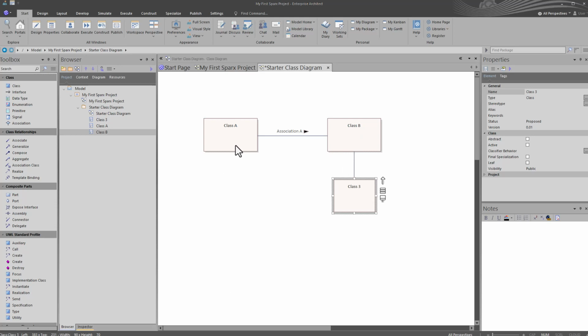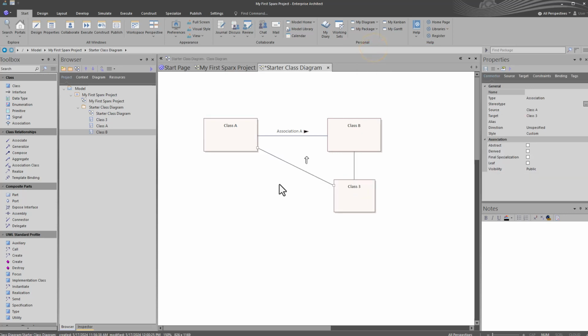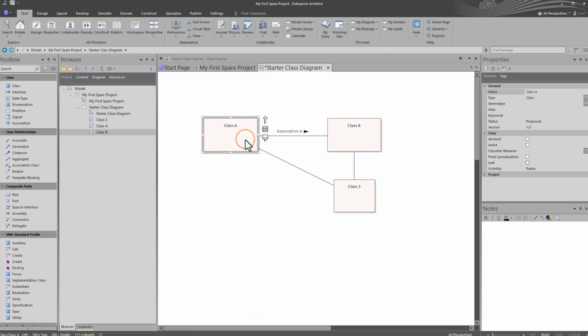The other way to draw a line between class elements is if you select an element, you'll notice that these menu icons pop up for you. The first one is this up arrow. If we hold down the left mouse button on this, we drag it to where we want the association to go to, and we let go. And now we can pick what type of line we want to use. We're going to use association. And now we've got a line that is associated from class A to class 3.